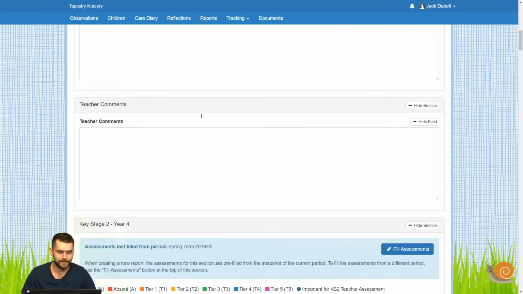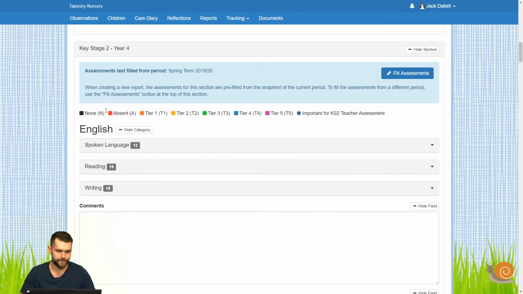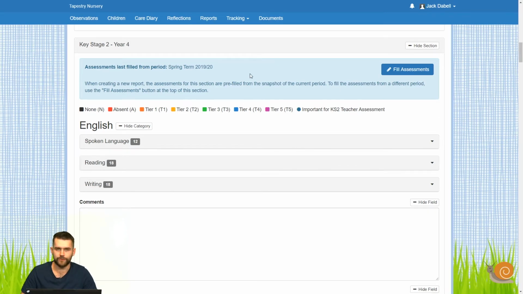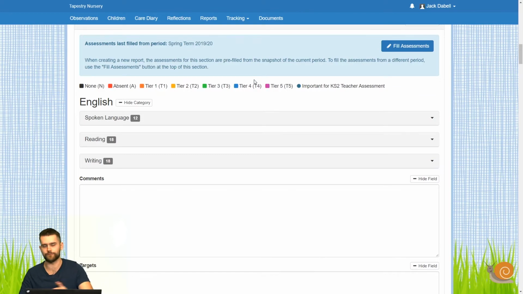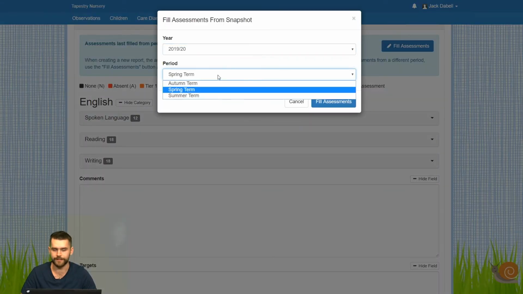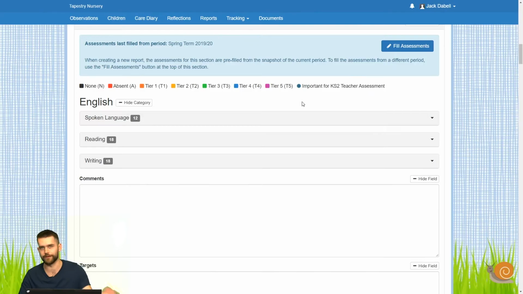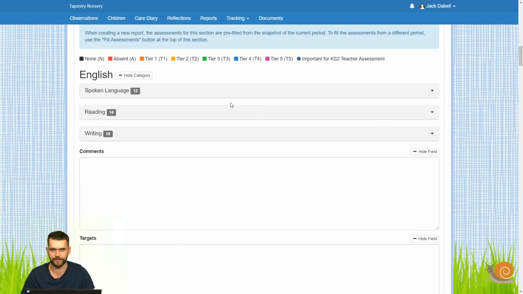So once you've filled in the details, you can then scroll down and you'll start seeing your areas of learning. So here we've got Key Stage 2, Year 4, that's the one we're doing, and your assessment data is going to pull through from the period that you're in. So in this one we're working in spring term, and it's going to pull in from the child's summative assessment screen. Now if you wanted to choose a different period, you can just click this button here, and then you can select a different year. If you've got a different year on there, you can select a different term from that menu there, and then click Fill Assessments, and it will then pull in from that term instead of the current one that you're working in. We're just going to leave it in spring for now.